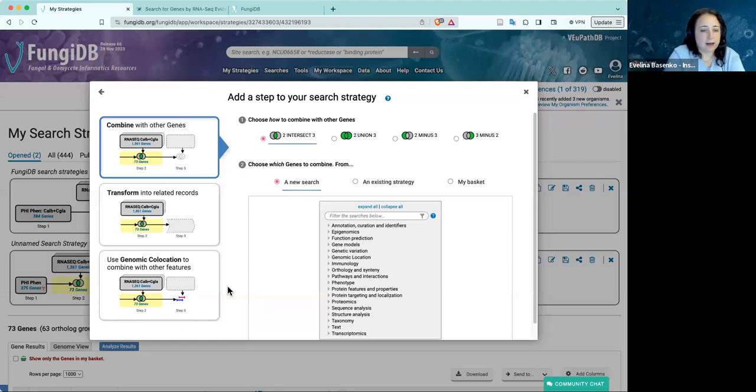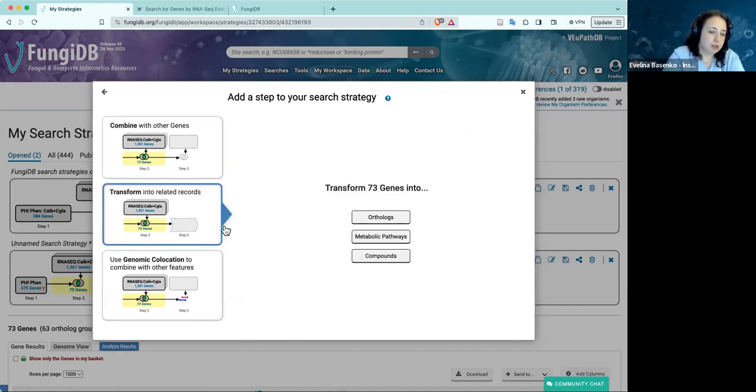In this case, I'm interested in transforming my records into different species. So now I can select step number 2, which is listed here on the left. It says transform into related records. This step has a different outline in your search strategy to let you know that you are transferring your records into different types of data. And in this case, the different type of data is ortholog information.